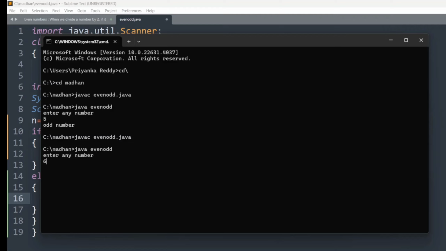Now I'm entering 6. See here, it was clearly shown even number. In this way we can check whether the number is even or odd.